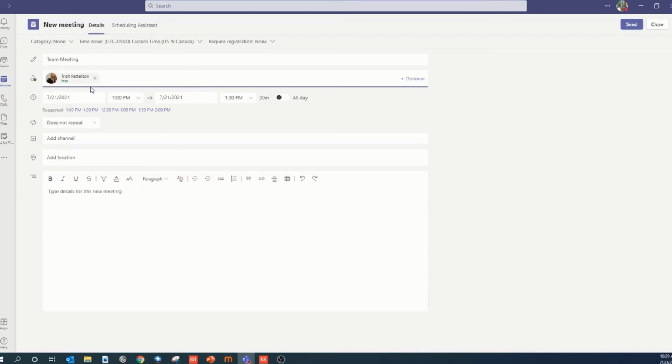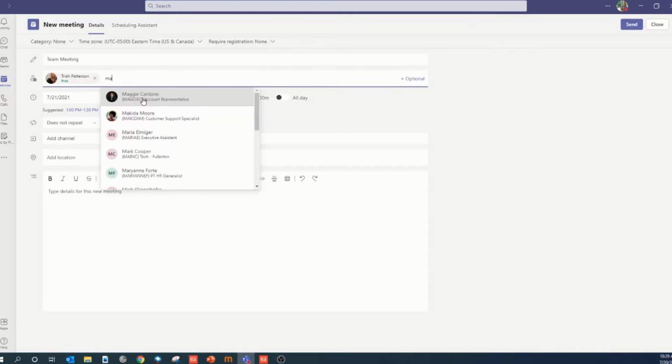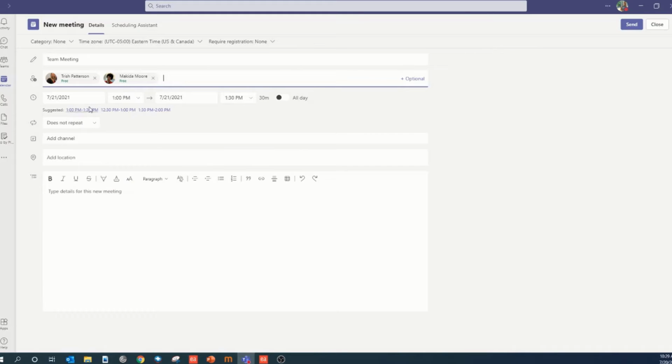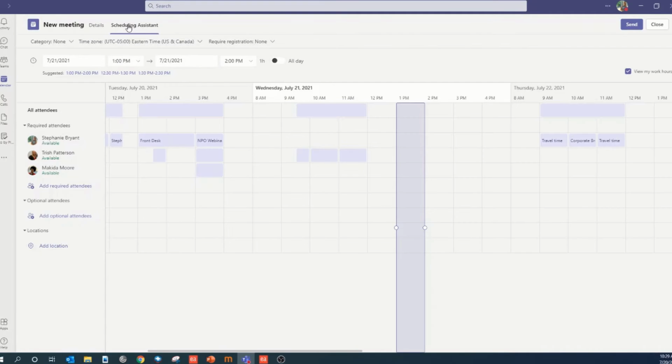Once you've done that, you can see that you have your date and time here scheduled. I've decided I want to make this meeting an hour-long meeting instead of just 30 minutes, so I can make that change right here. You can add in details of the meeting if you choose, but then you can go right to your scheduling assistant.